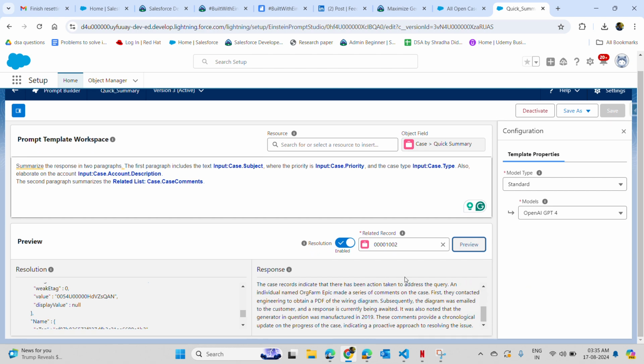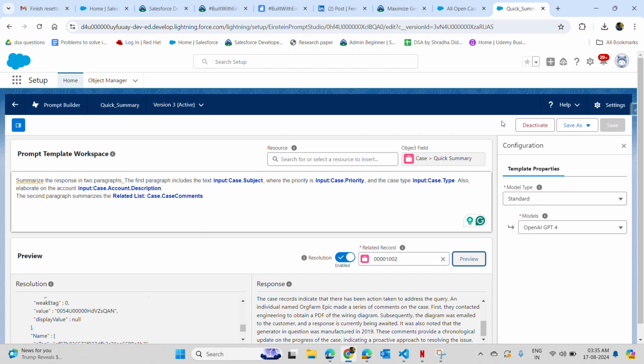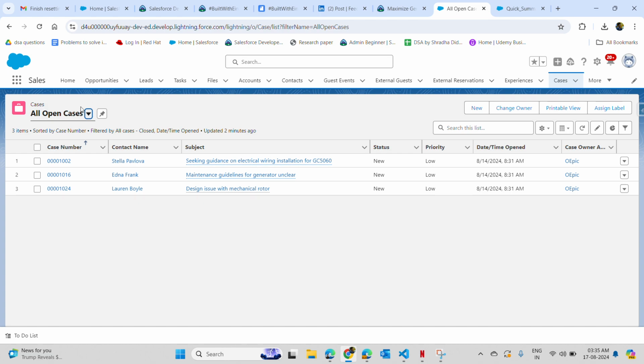So to use this template we have to activate this, but as you can see I already did, so we can directly use it for any case. So now redirect to the Sales app, and then Cases, then we can choose any case. Let's take the last one.